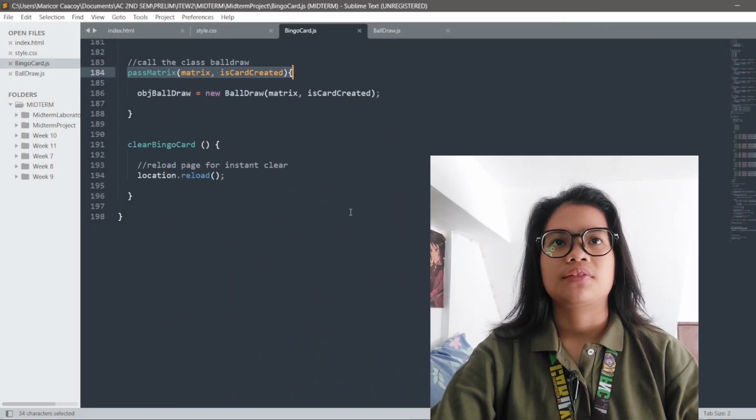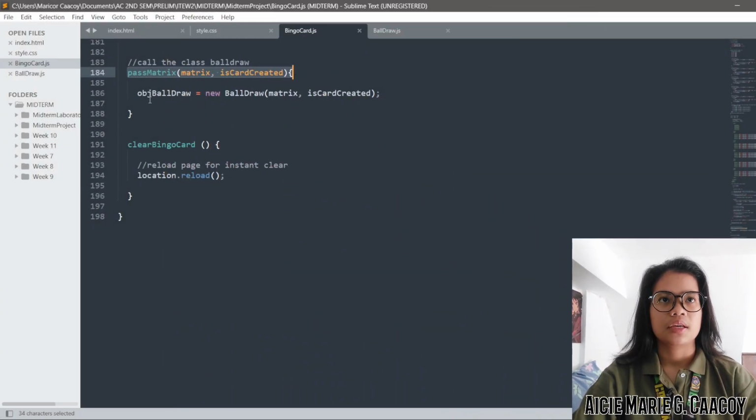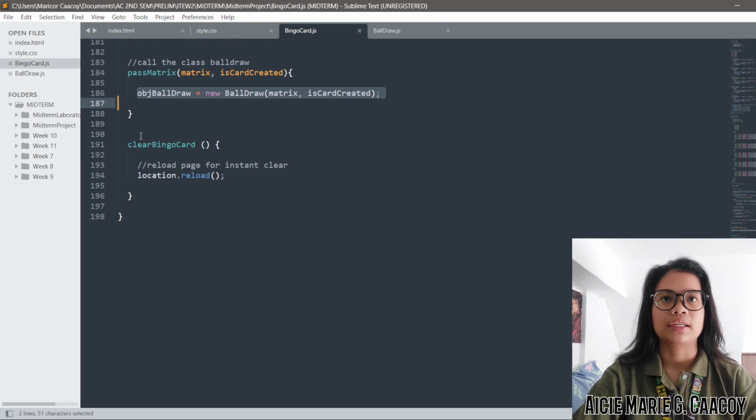The pass matrix function takes 2 arguments, matrix and isCardCreated. It creates a new instance of the balldraw class by calling its constructor with the matrix and isCardCreated values passed in as arguments. The new instance is assigned to a variable called obj balldraw.